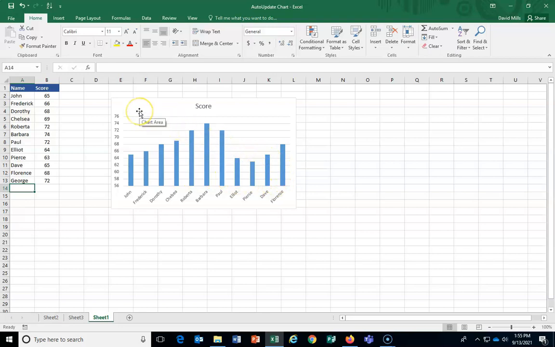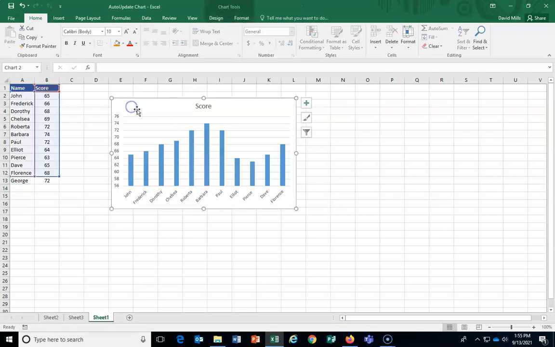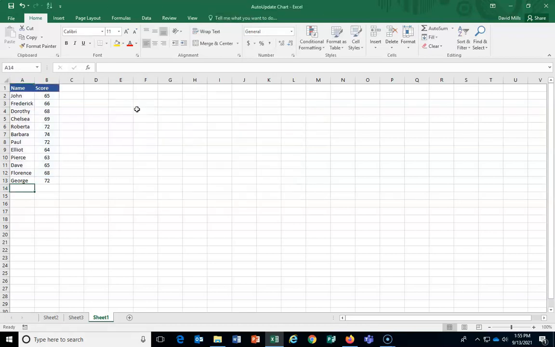There is a way to have your chart automatically update when you update your spreadsheet. And that's to convert your spreadsheet to a table. And this is how you do that. First of all, I'm going to go ahead and delete my bar chart. And then I'm going to reselect my spreadsheet here from corner to corner.